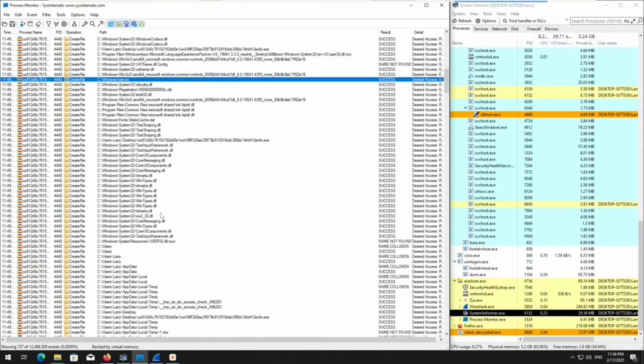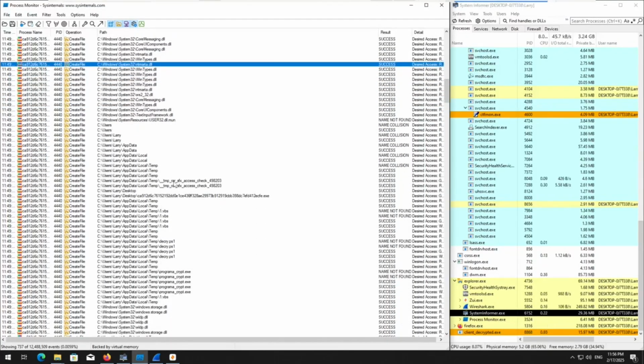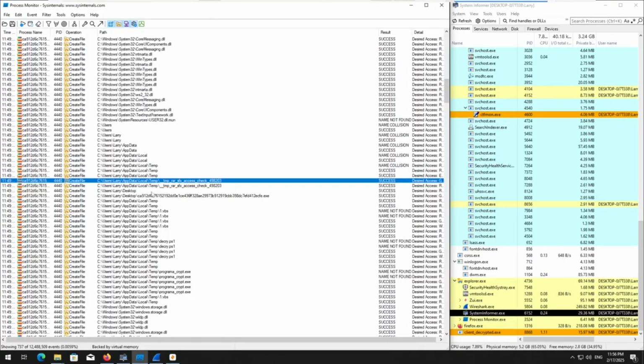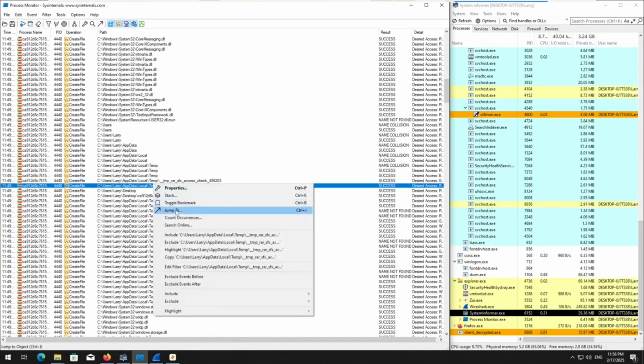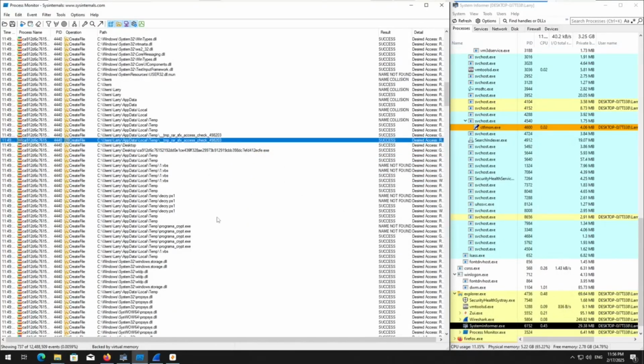We've got WinTypes.dll and tmarta.dll has been called again. We've got a temporary SFX access check. I wonder if that's actually still there. No, it does seem that that's actually been deleted. Okay, so we'll move on.